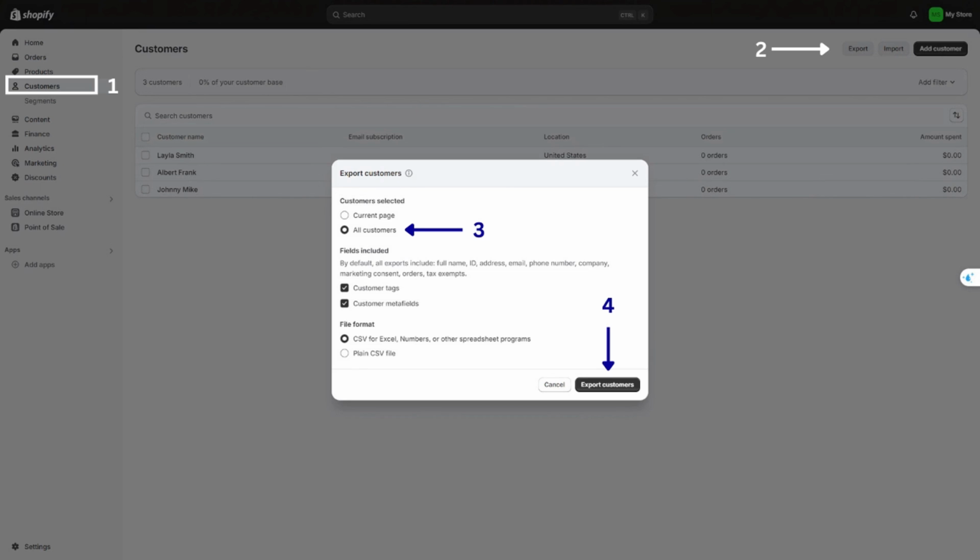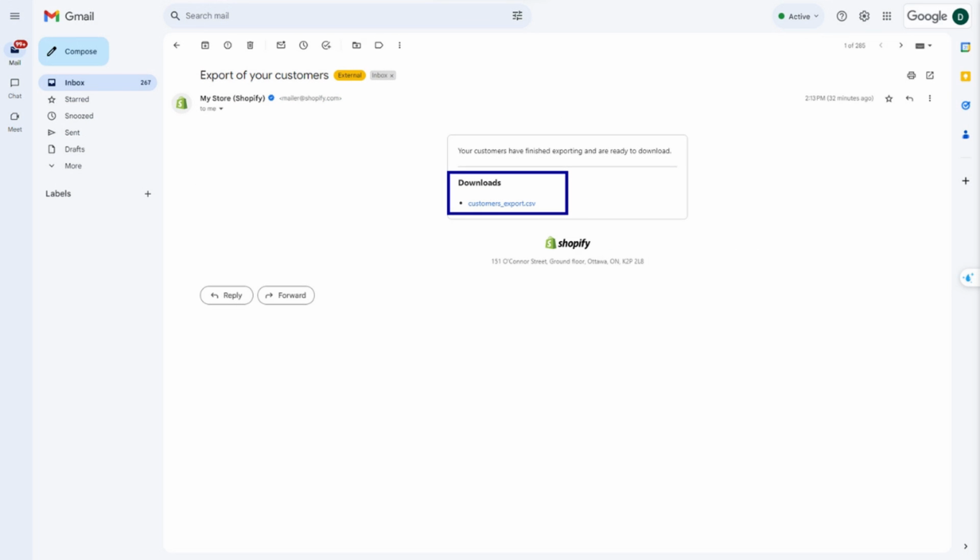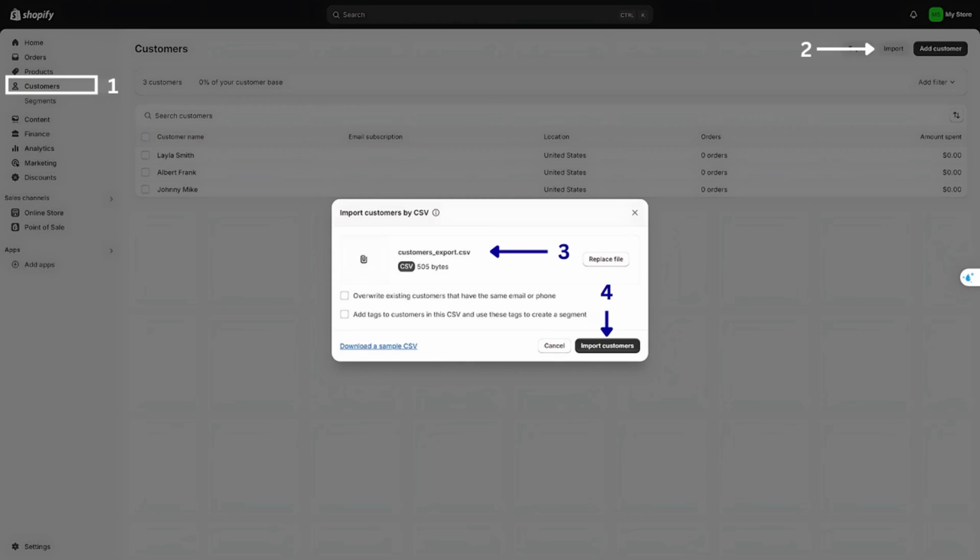Now move the exported data into your duplicate Shopify store. Log into your new Shopify store and open either products or customers, then click Import. Choose the CSV file you downloaded earlier and click Import Customers or Import Products to finish. Your new Shopify store will now contain all your customer and product data from the original store.